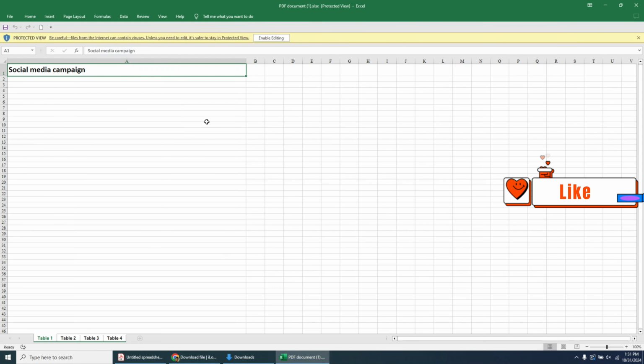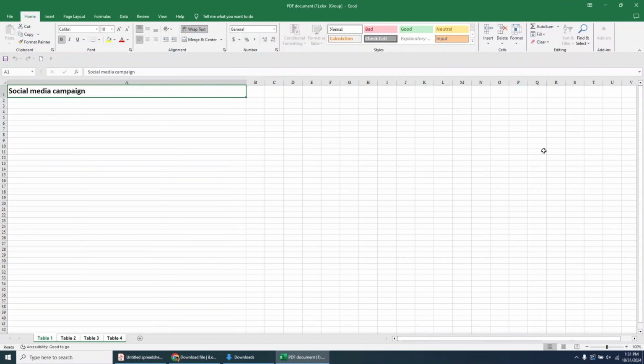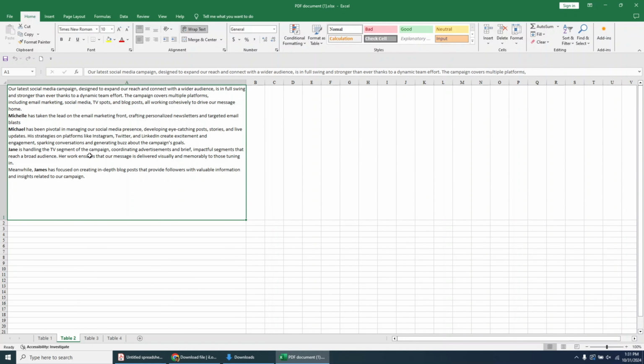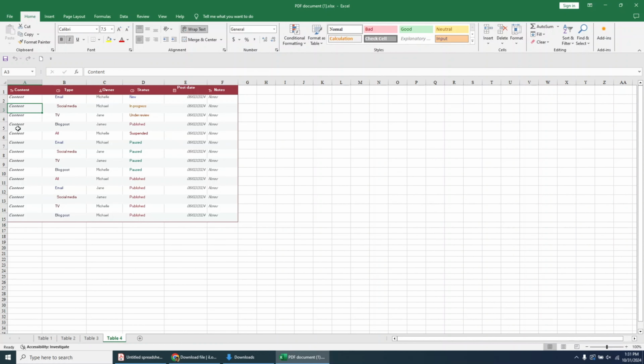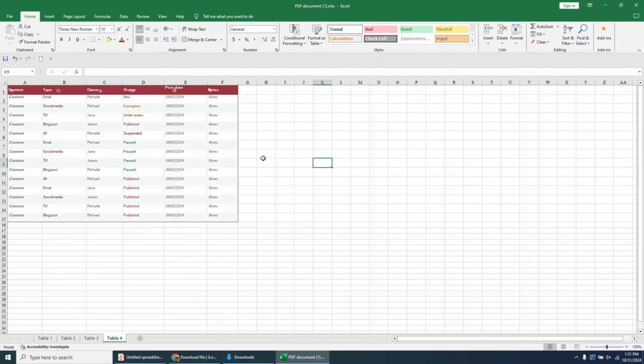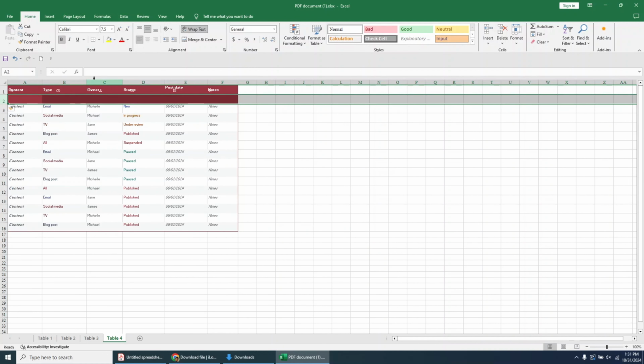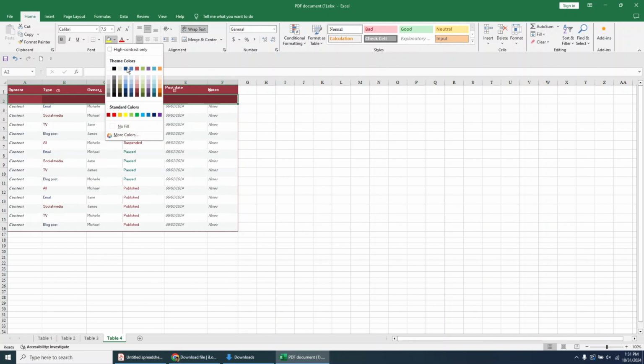Step 2. Open and edit the Excel file. As you can see, the converted Excel file contains all the information from the source PDF. The file is fully editable, so you can add filters, adjust colors, and change the content as needed.